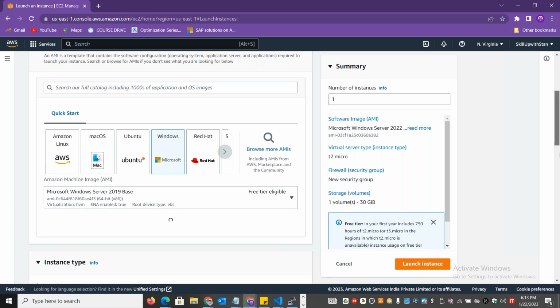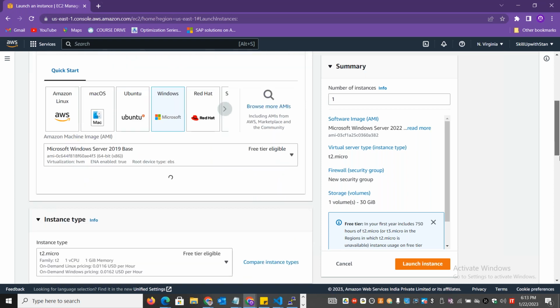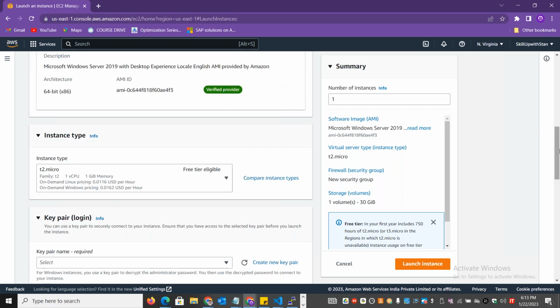Okay, so I can just use T2 Micro. This is the free tier eligible one, so I don't have to pay anything. Then I can just select some key pair for logging into the server.